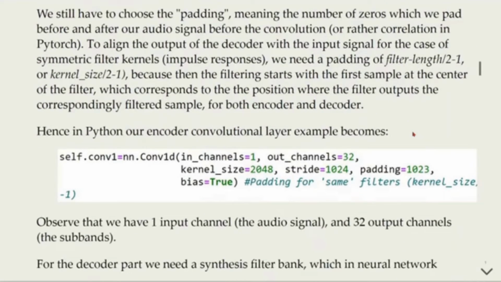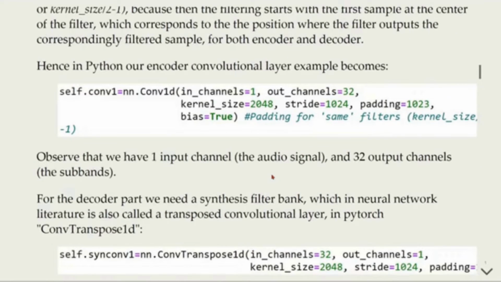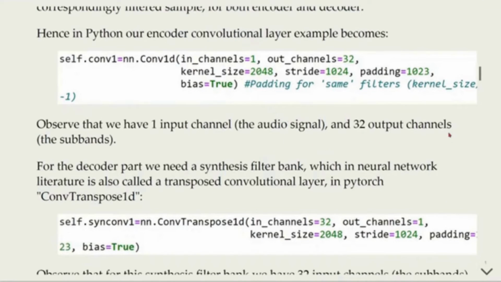Hence, in Python, our encoder convolutional layer becomes this here. So we will have the number of in channels equals 1, the number of out channels equals 32, the kernel size equals 2048, so it's 2N, the stride will be 1024, and padding will be the kernel size divided by 2 minus 1, and we use bias equals True. Observe that we have one input channel, the audio signal, and 32 output channels, the subbands.